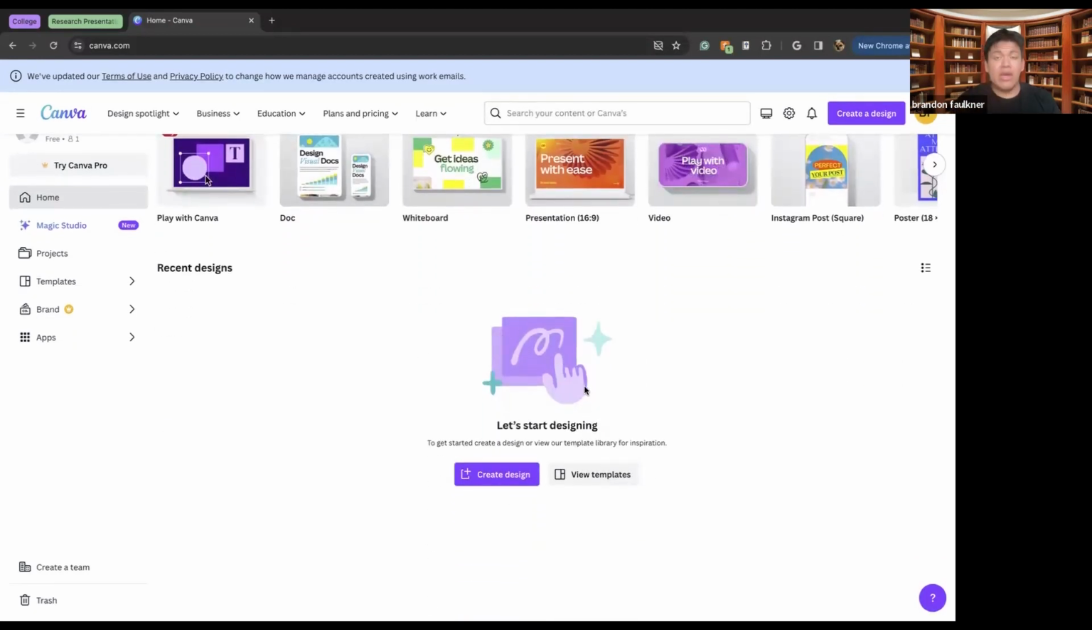So when I create a different type of design, this is where it'll populate. So you can access your work easily and get to it as fast as possible.